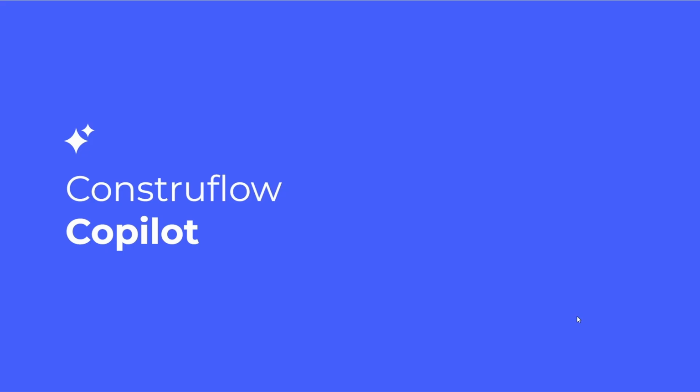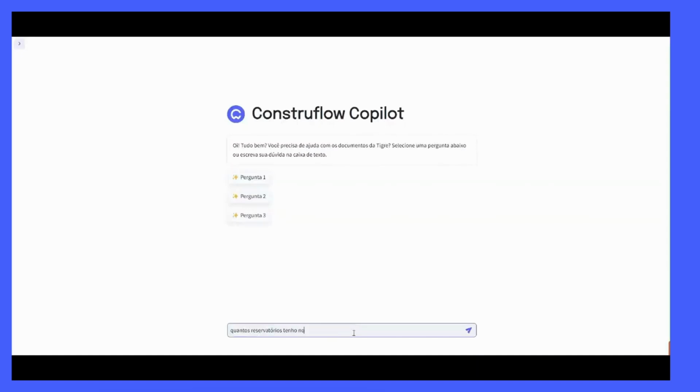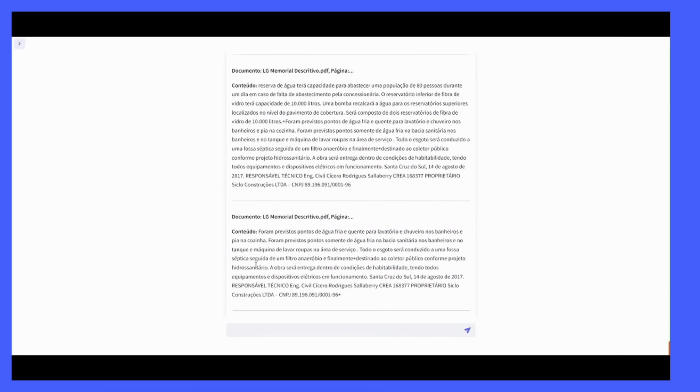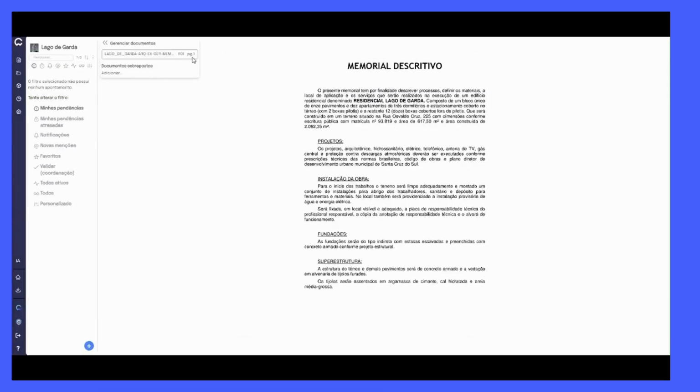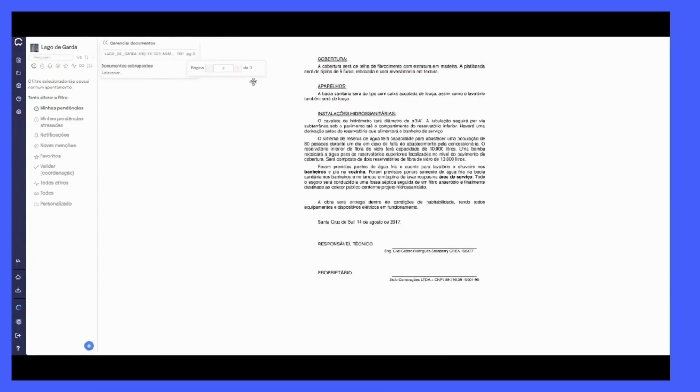Well, and we have Construflow Copilot, which is the features working with artificial intelligence. And here is where you can talk with documents in Construflow Drive. So here is an example asking how many water tanks do I have in the project, and it answers that there are 3 water tanks, their locations and their capacities. And I can access the source of the answer, where I see how the final answer was formed from each document that is in Construflow Drive.